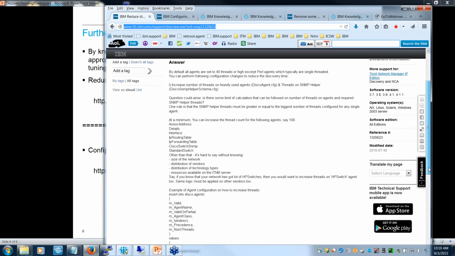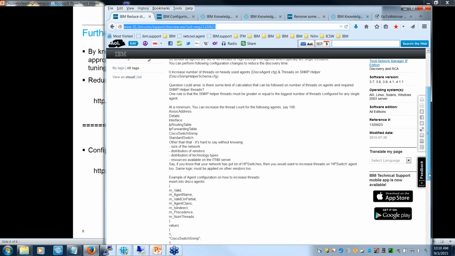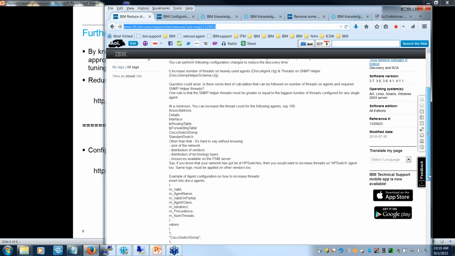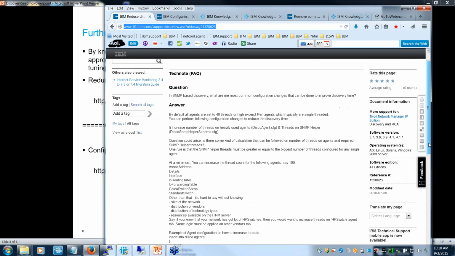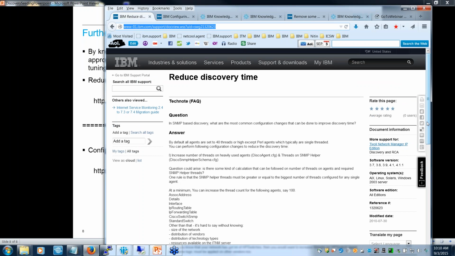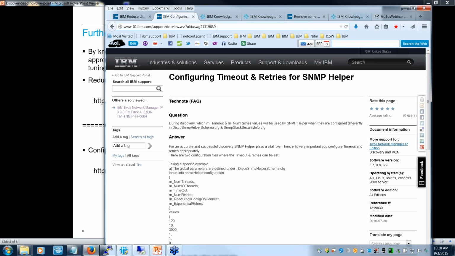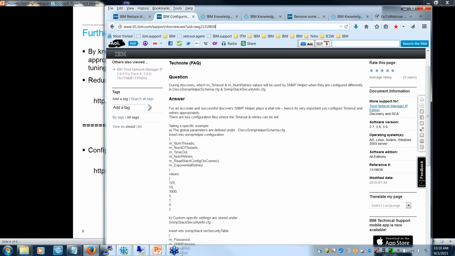You can increase the number of threads up to, say, 100 in this example. And in doing that, you'll also need to increase the number of threads on the SNMP helper as well, which is my next slide. This slide's more about timeouts and retries, which is also important, but it just shows you where the number of threads are located. M num threads is the category we're looking at here. And you have to increase that value to be greater than or equal to the number of threads you put the agent into.